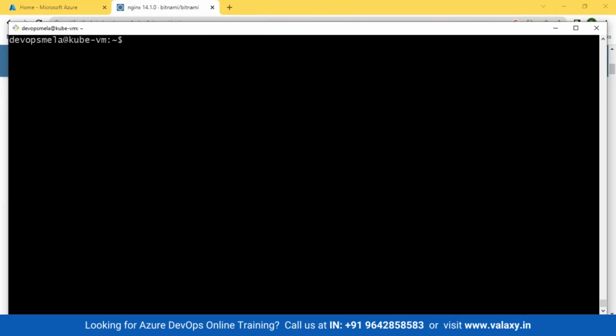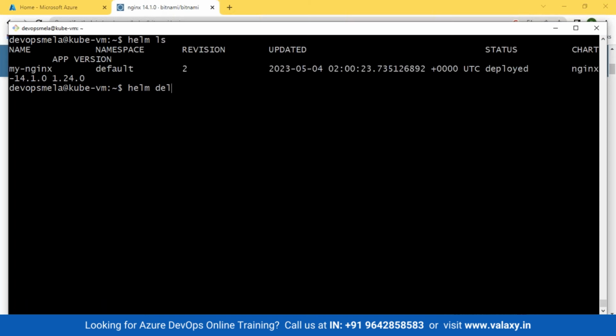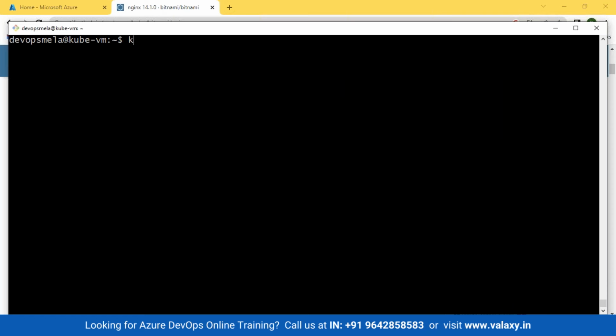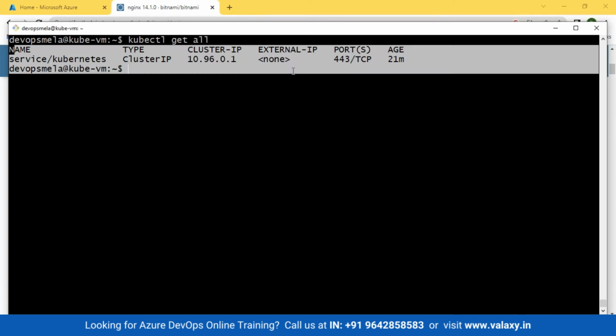If you want to delete your chart, what you have right now, simply helm delete. This is the chart, correct? If you want to delete everything, helm delete followed by the name of your chart. Done. Now if you go and see kubectl get all, nothing will be there. Everything got removed at once. If you want to delete manually, you have to delete the deployment, delete the svc, and delete all the related objects. Now Helm is considering this as one single object and deleting everything.